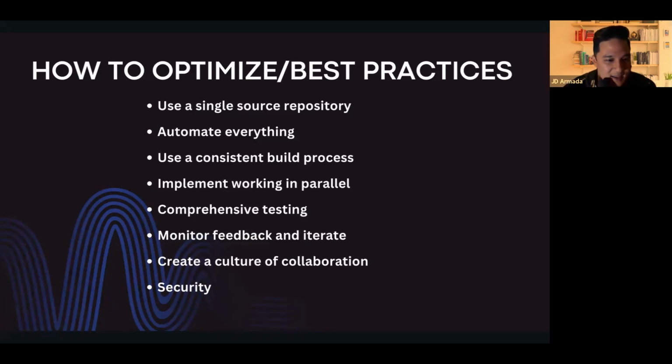And next up, you want to make sure your team is enabled to work in parallel, that they can work simultaneously. So you have to structure your tasks and tests to run in parallel, which can speed up the whole process. Then you want to implement as much comprehensive testing as you can, such as unit tests, integration, end-to-end testing to ensure that everything is A-OK at every step.